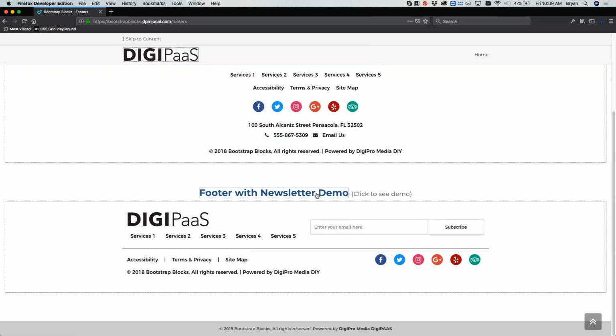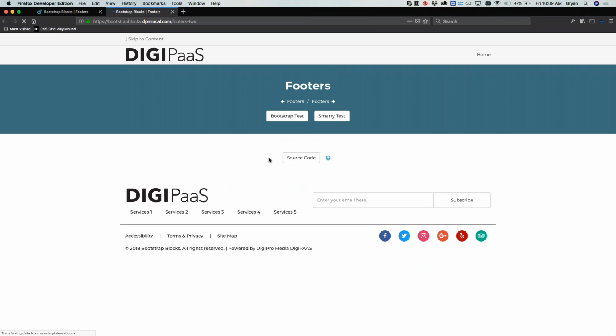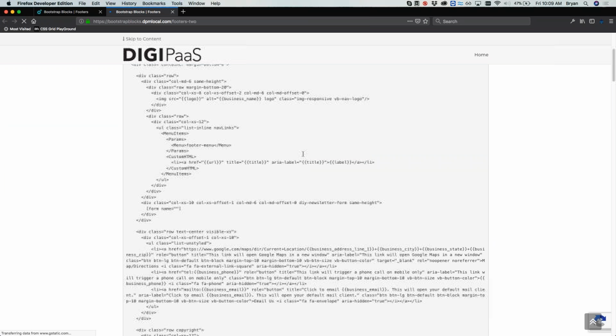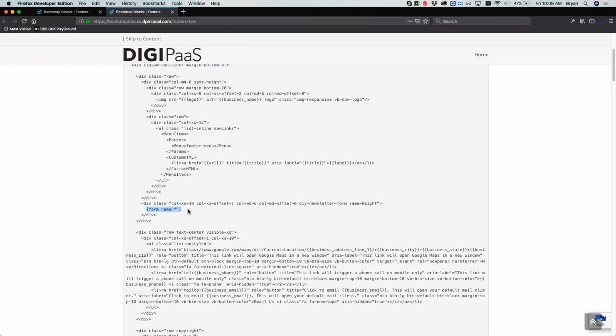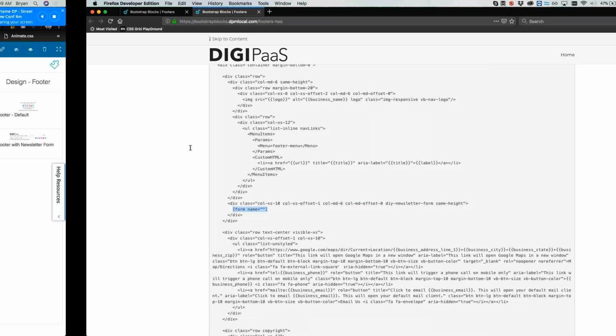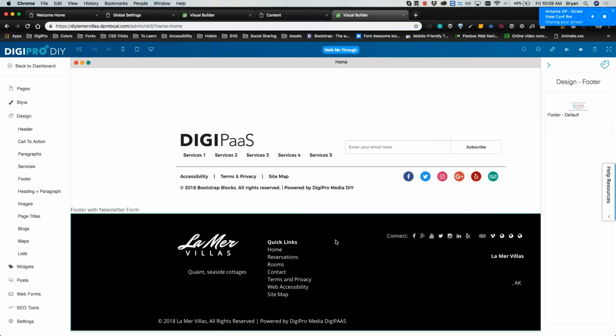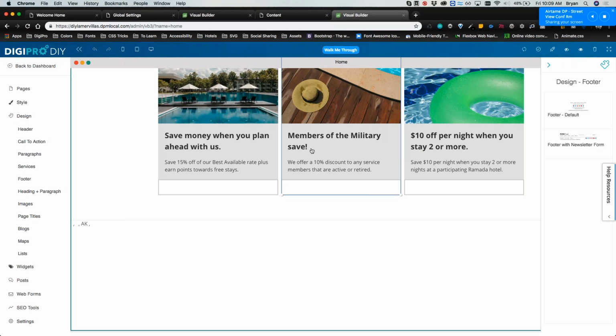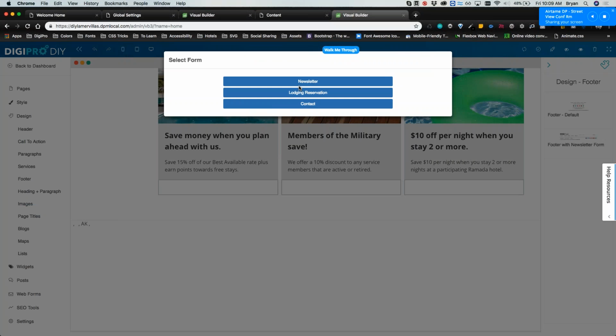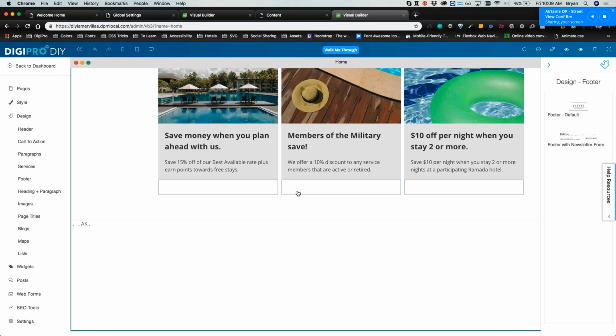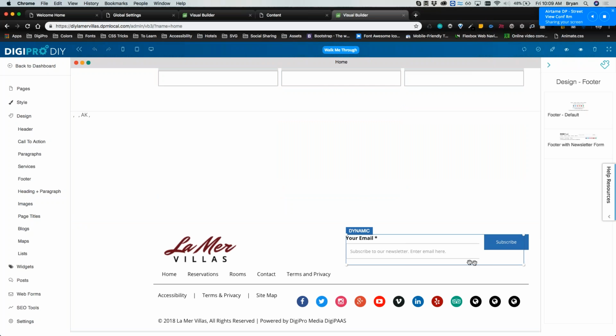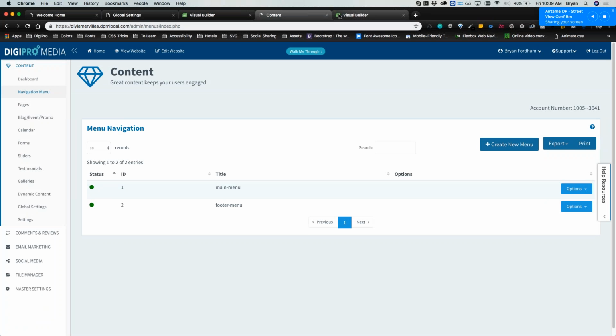So the way it works is this. The block that you drag over has form name equals blank. So what they've done in the Visual Builder is anytime you drag a block over that has form name equals blank, that's going to trigger a pop-up that says which form do you want to insert into that. So if I choose newsletter, it's going to insert that newsletter form in here. Now you can see there's some design stuff here, but that's probably the way that the form was built out.